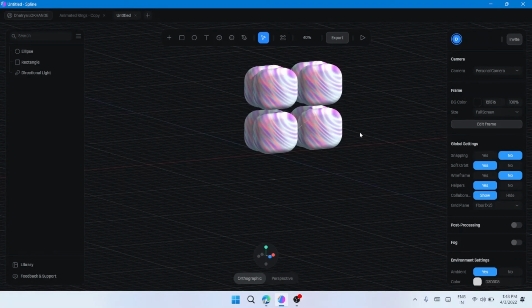So in the next video we are gonna be exploring how to create animations and how to play with different objects. So this was it for this video.